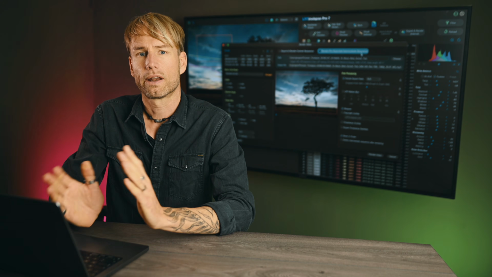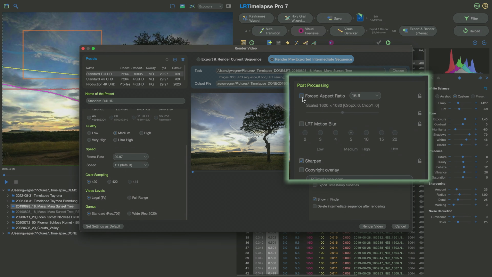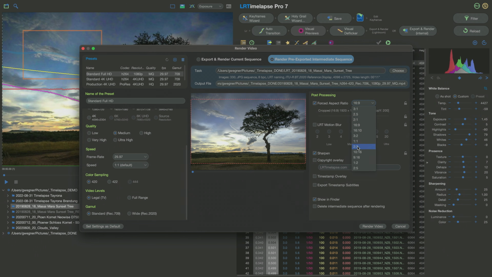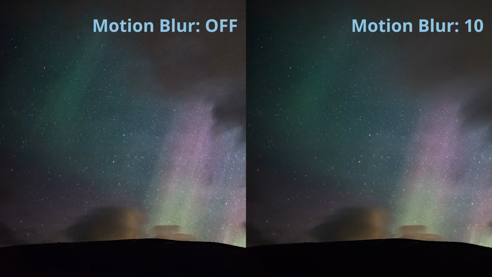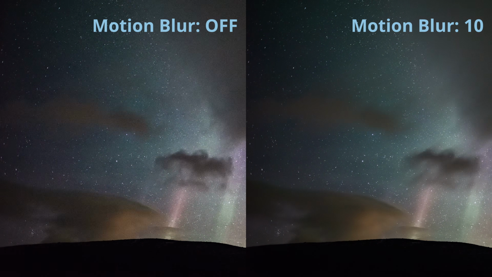On the right, there are some settings for post-processing. For example, you can set a custom crop with a selectable aspect ratio here. You can use the slider to move the crop and you will see a corresponding rectangle in the preview. Another very useful tool is LRT Motion Blur. The motion blur will basically blend images that are next to each other. A setting of 5, for example, means that 5 images are blended. This produces a very beautiful smooth result and also reduces noise.